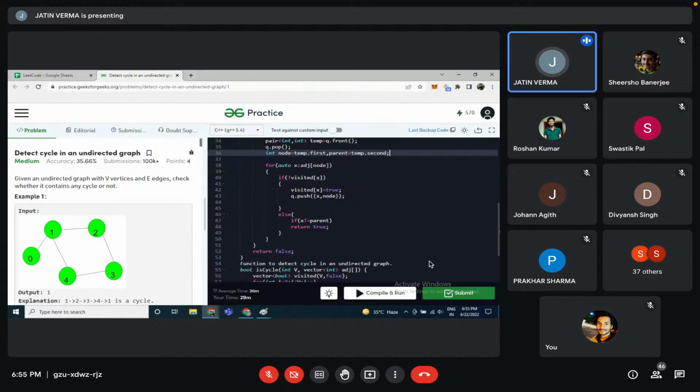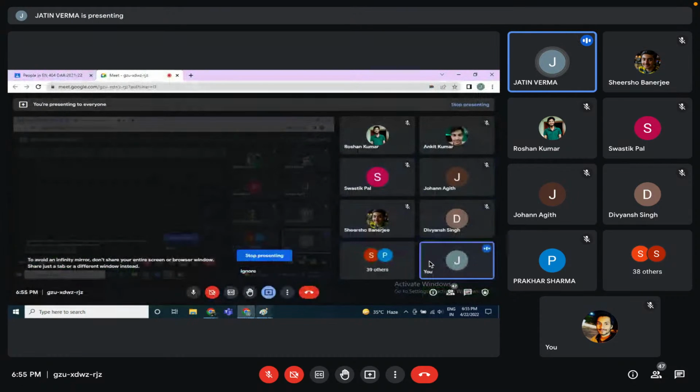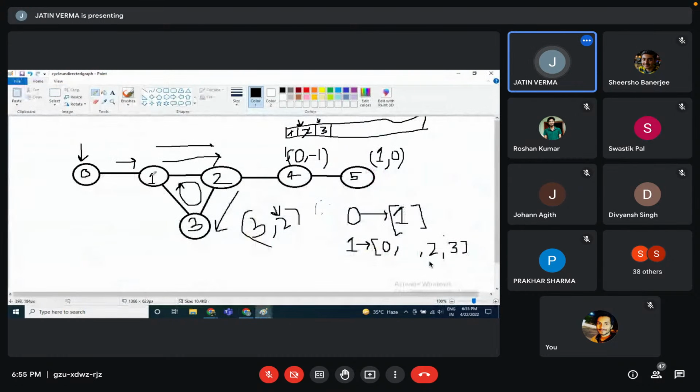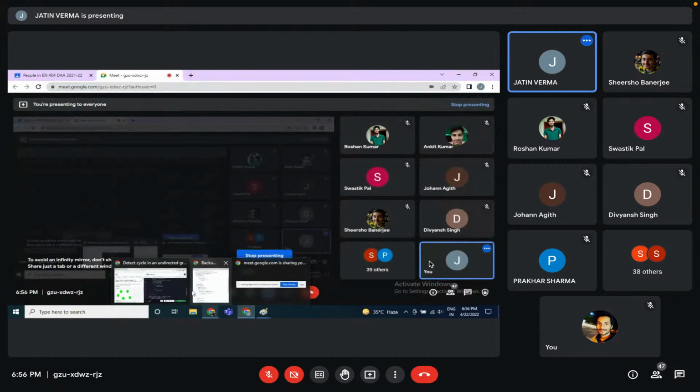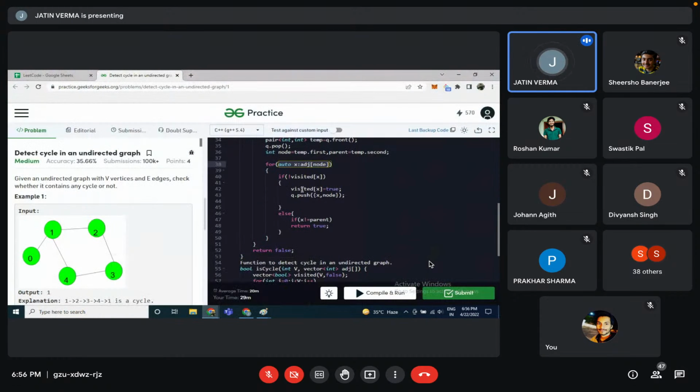So now you are going through all the adjacent nodes of the current node. So what is it doing? X is all the nodes which your current node has as its adjacent. So suppose this is your 1, so the current node is 1. So your X would vary, first it would be 0, then it would be 2, then it would be 3, and so on. Now every time you are checking if the node which you are getting from this loop is visited or not.